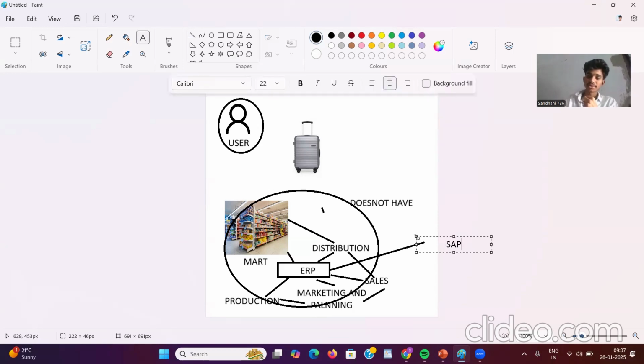SAP stands for System, Application, and Products in data processing. It is all about the data, which includes the quantity and quality of the products, the pricing of the products, and the number of sources of the products. All this is contained in the system. Then, if it is available, it can be seen by the mart: how much quantity is available in the mart, how much we need to get from the sales team, and how much of the suitcase needs to be produced, by applying historical data analysis. This can be useful at any time.